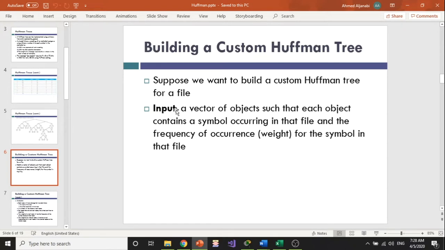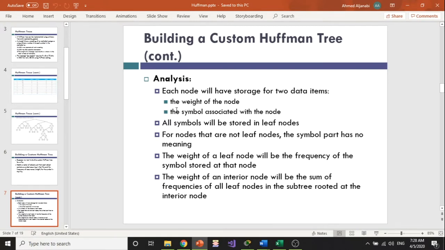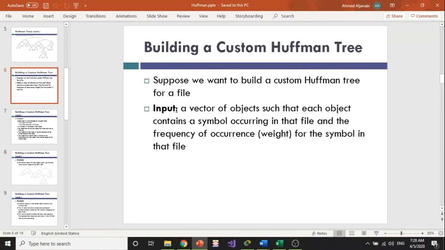Well, the idea is very simple. All you need here is, let's say, a priority queue. Yes, a min priority queue. You guys remember the priority queue, we talked about it before. Let me just remind you about that.